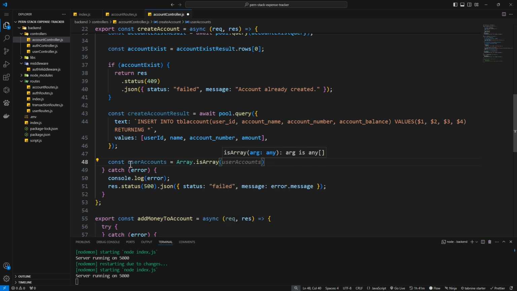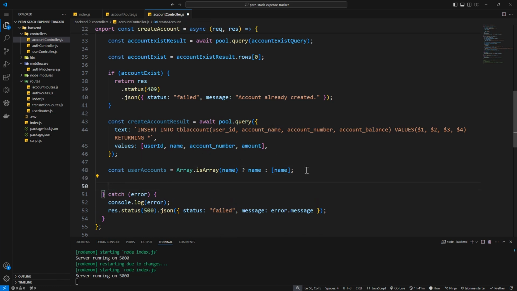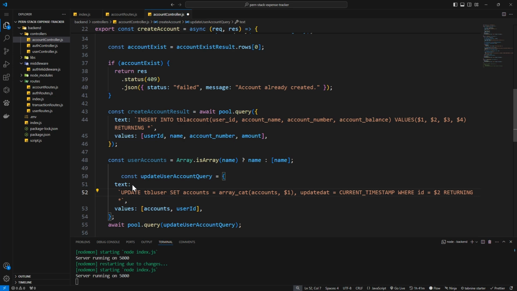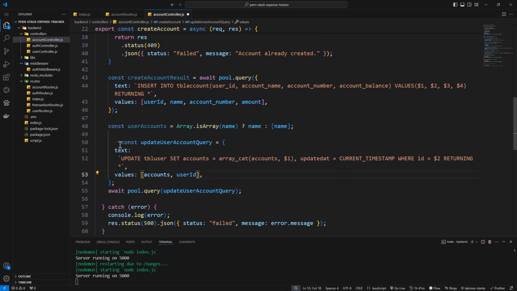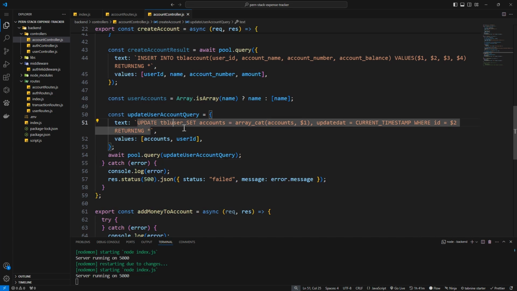Okay, they will put the name, right? If name is an array, then we maintain it, else we make it an array like this, right? So we'll check if the account name comes in an array form. If not, then we'll make it like that. Okay, so now we need to update it. So I'll just copy this. Okay, so now I have this query, right? And the query is update user, right? We only want to update the account. So update user set account, right?